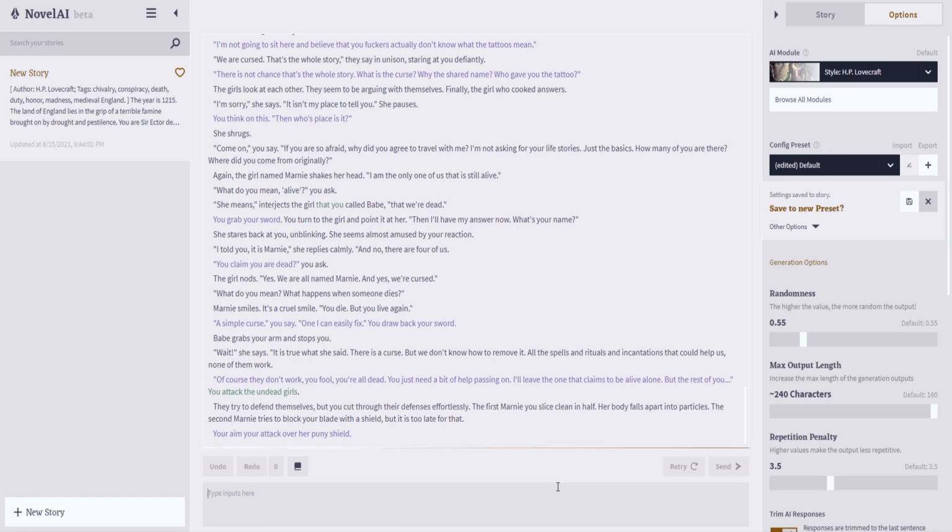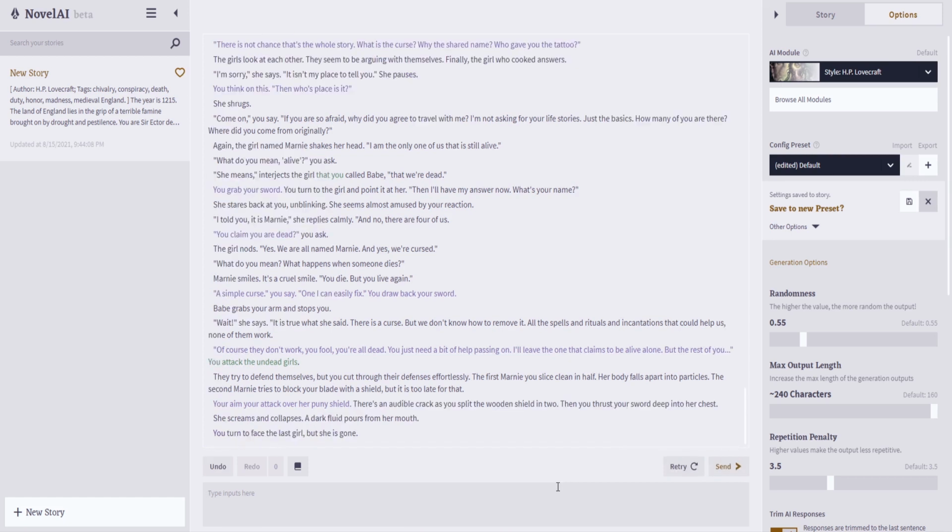I just cut a woman in half and then she dissolved into particles. I'd like to just point that out. There's an audible crack as you split the wooden shield in two. Then you thrust your sword deep into her chest. She screams and collapses. A dark fluid pours from her mouth. You turn to face the last girl, but she is gone.